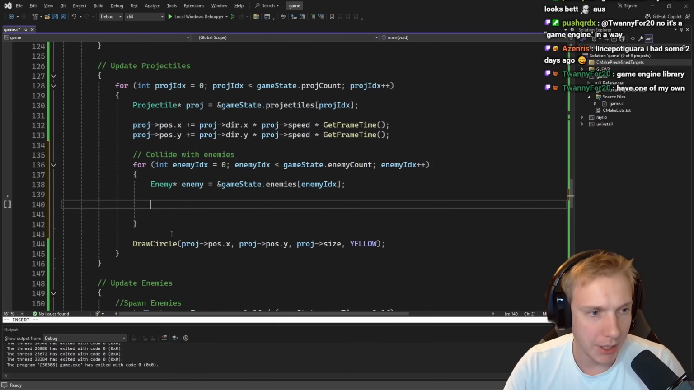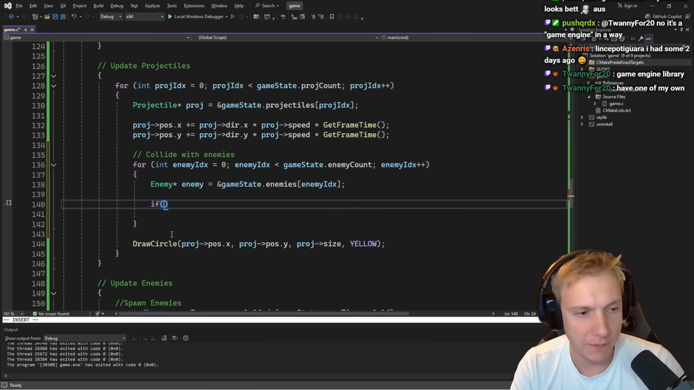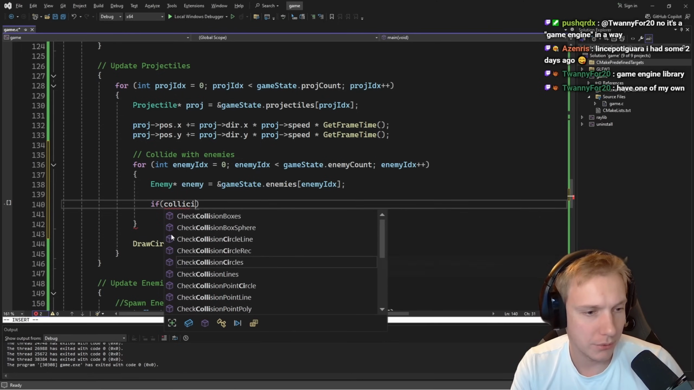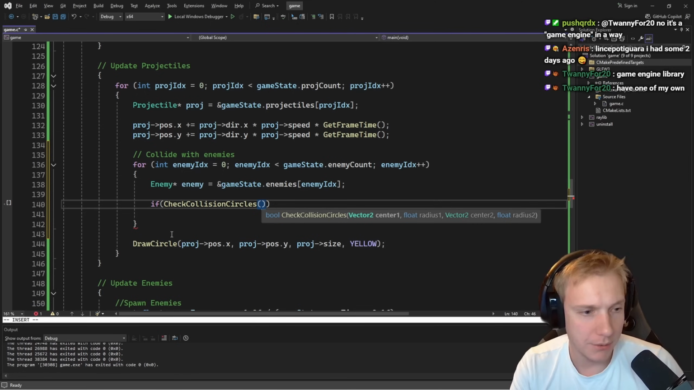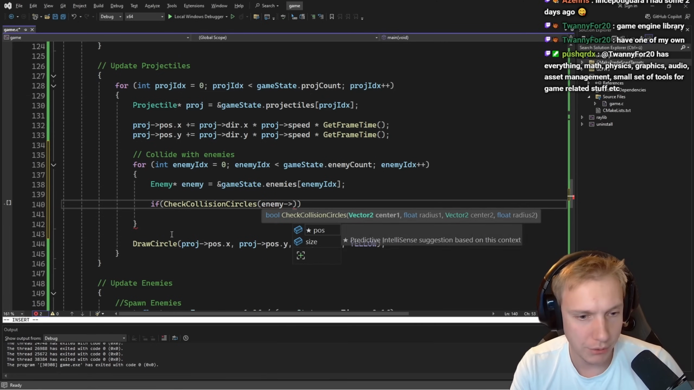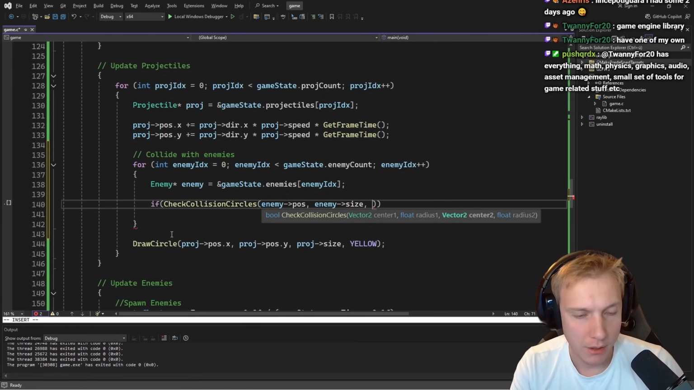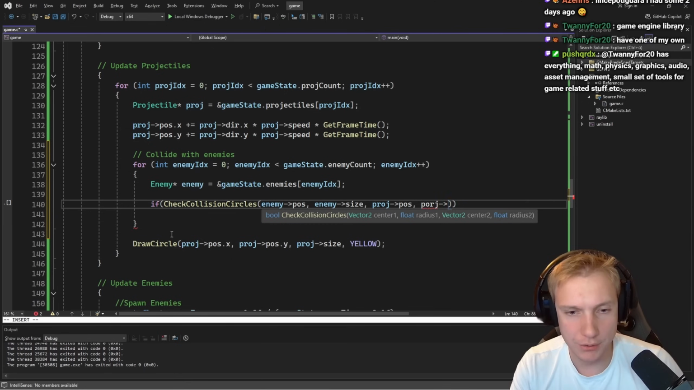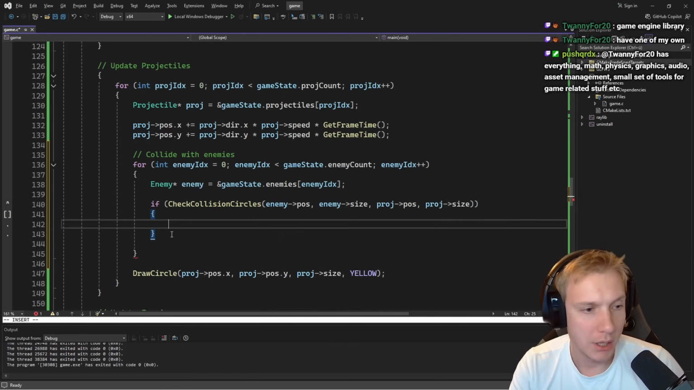So what we do here is we check the same if check: collide circles, from the check collision circles, from the enemy position against the enemy size, using the projectile's position and the projectile's size. There we go. And if we have a collision, then of course we want to kill the enemy.